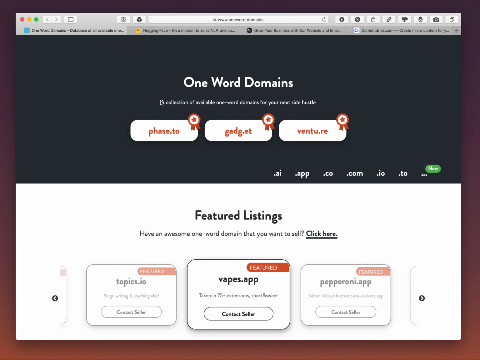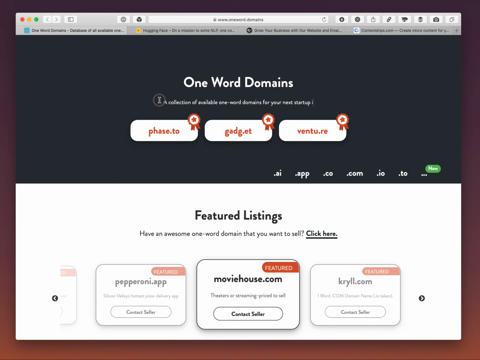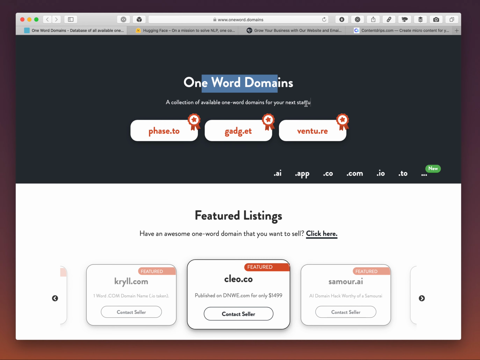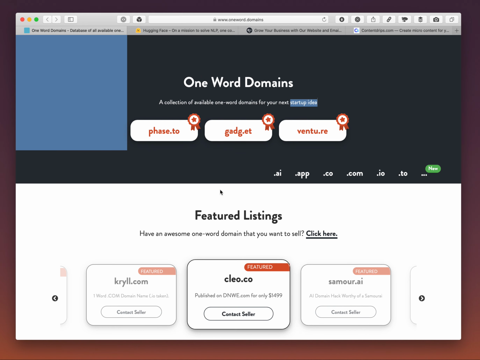I also think it's a little bit small to read, and I just wonder how much you are saying here that you're not already saying with your name, One Word Domains. You already explained it here, I think, especially when you show it. So I don't know if you even need this. I think you can just remove this.